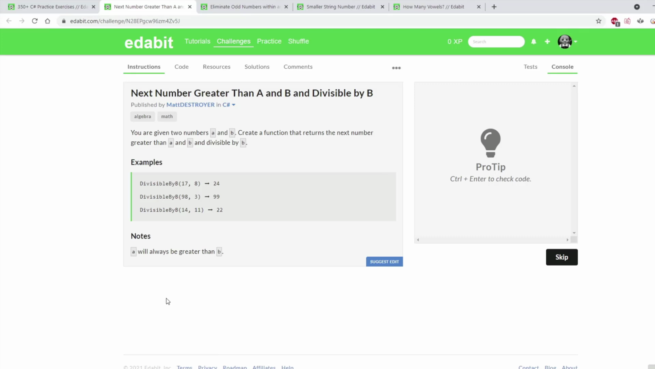Okay guys, let's continue with this question. It says next number greater than a and b and divisible by b. You are given two numbers a and b. Create a function that returns the next number greater than a and b and divisible by b.